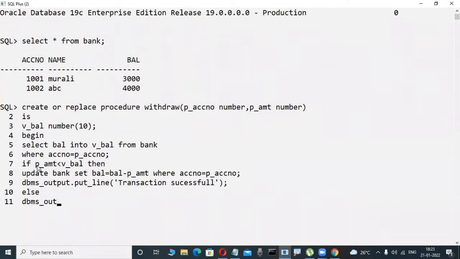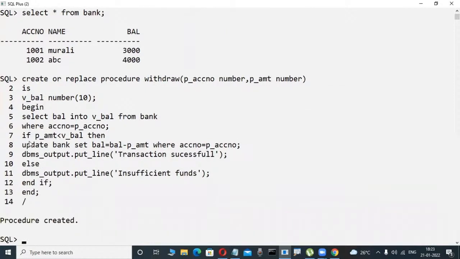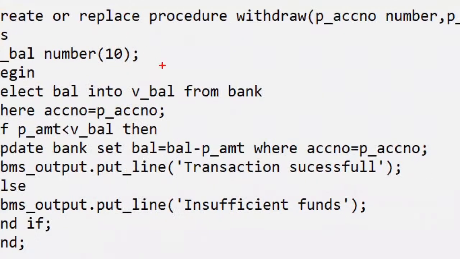And now check it out here. Else, insufficient funds. Okay, some codings are there. This is not difficult coding, take it easy. Now check it out, this is how a procedure is written, for example. Observe it here, some coding I'm writing. This is not difficult coding, very easy coding.